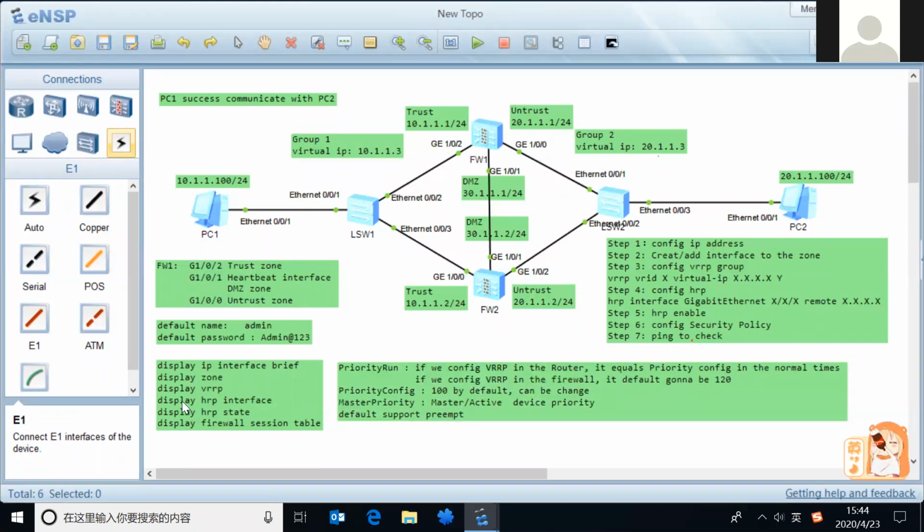Another command is display HRP interface. It shows which link is used for HRP and what state this interface is in. The HRP interface has many states, for example invalid, down, peer down, ready, and running. In normal times, ours is running.